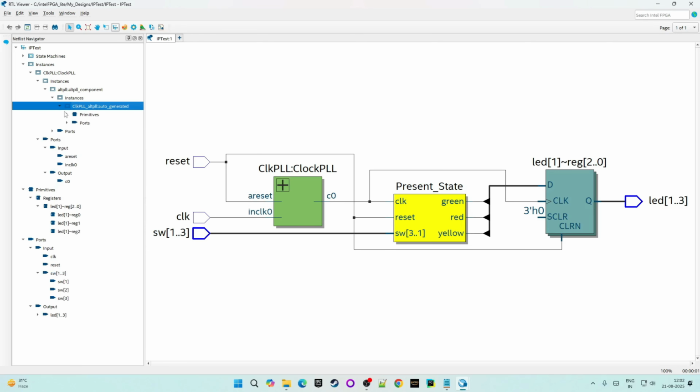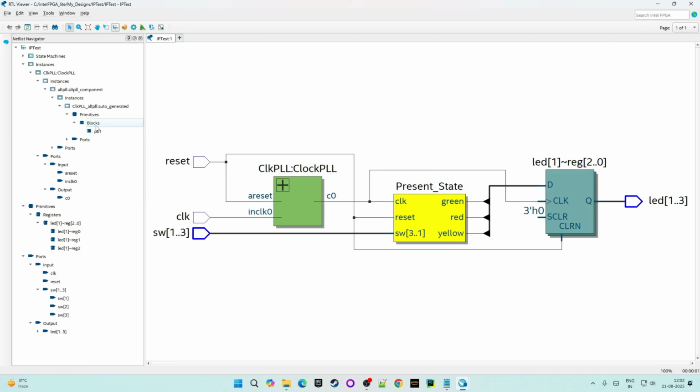Now you can also expand this. Now go to primitives, blocks, PLL1. So that's how you can navigate it.